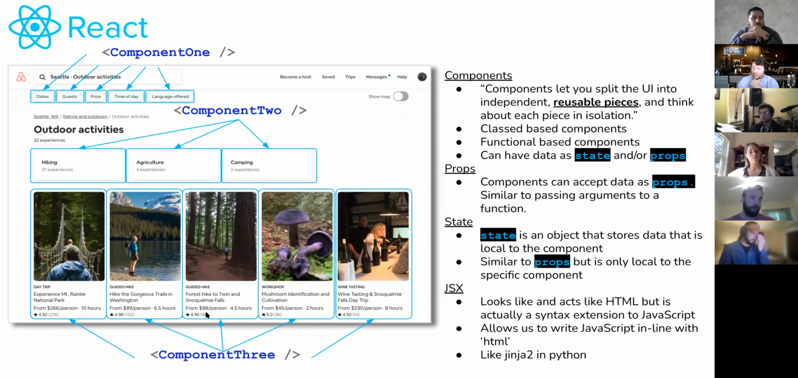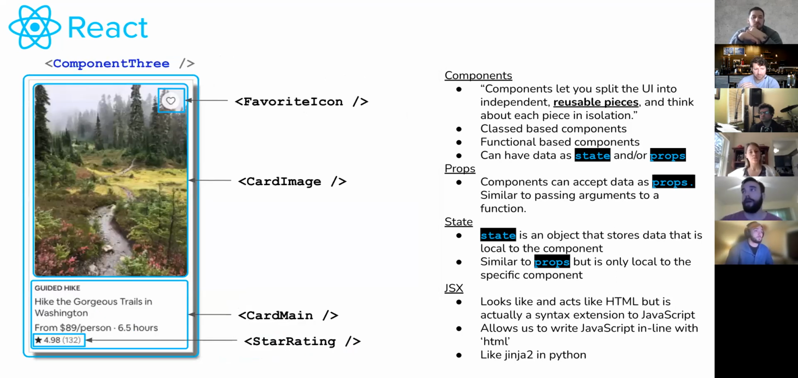Components can also render child components. So component 3, which is this big outlined one, may consist of other components within it. There might be a favorite icon component, this little heart, whose only responsibility is determining whether or not you favorited the experience. A property might be passed in saying whether this user has favorited this experience, true or false. Depending on whether it's true or false, it might be a grayed-out heart, or if you've liked it, a red heart.